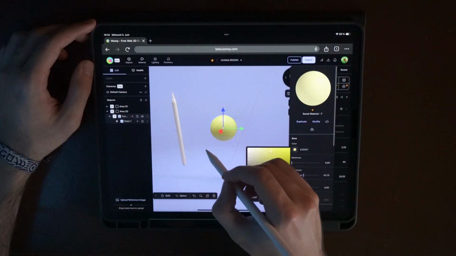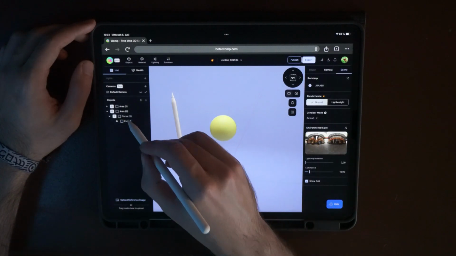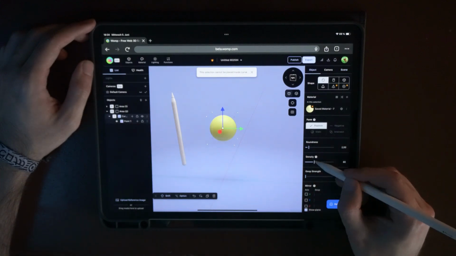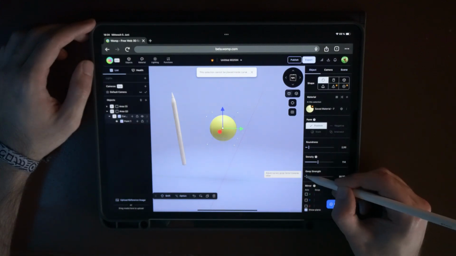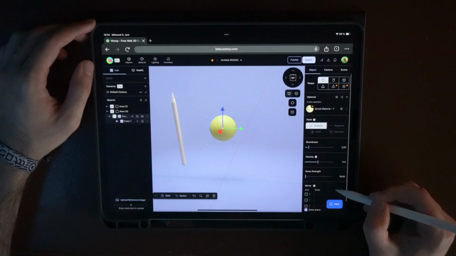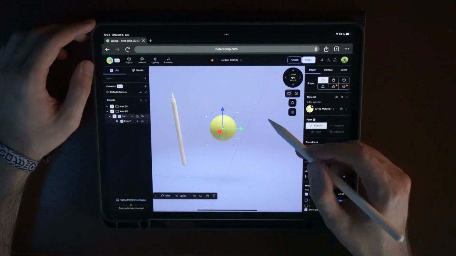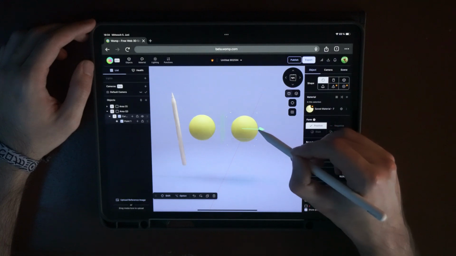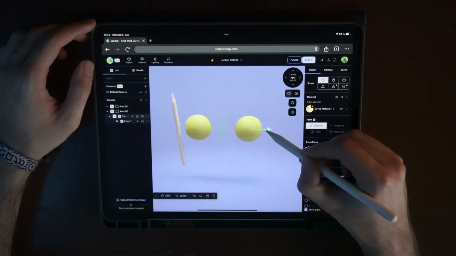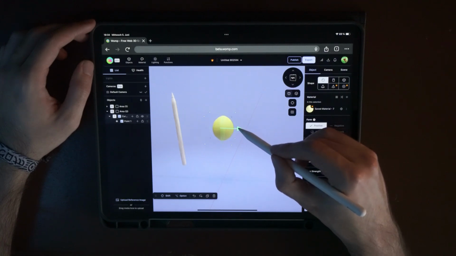When we click on the curve itself, we enter the settings of it at the right. Here I'm increasing density, lowering goop strength, and activating the mirror on the x-axis. Now if I drag my shape to the right, it will be mirrored to the other side. And that way we can create characters a lot faster.